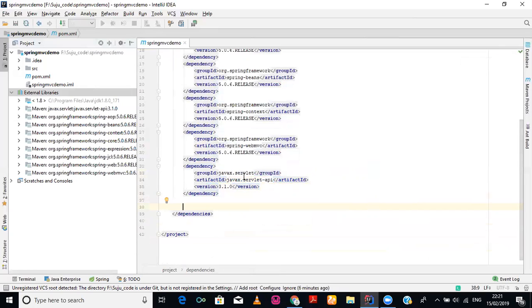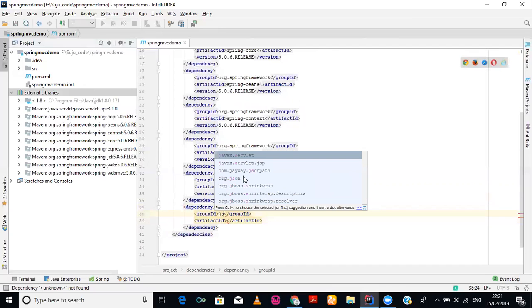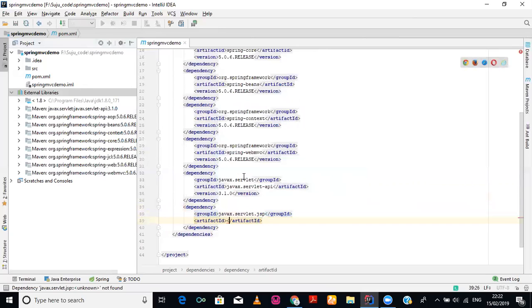For the view, what do we need to add? I don't know, it's a JSP, right? Actually, this came to my mind, but I thought it was like JSP. Yeah, so you just select JSP and that's it. Okay, fine. That's it, JSP.